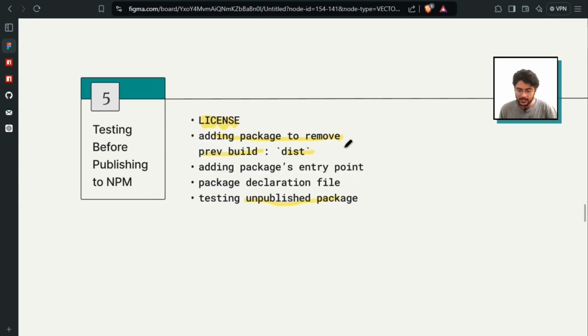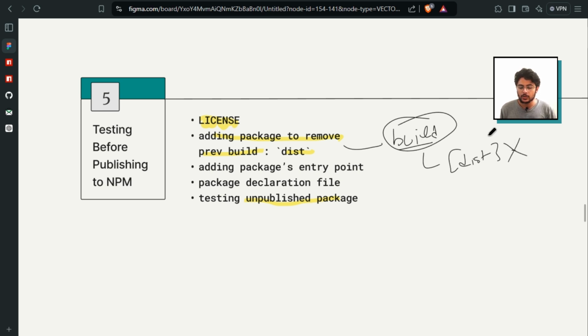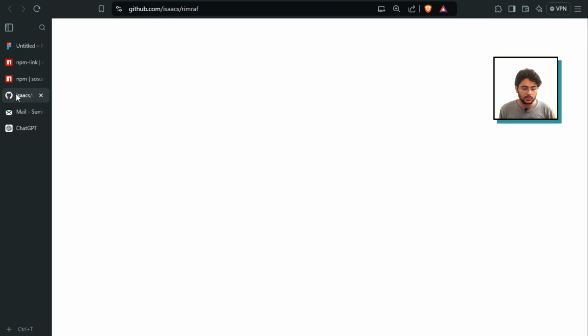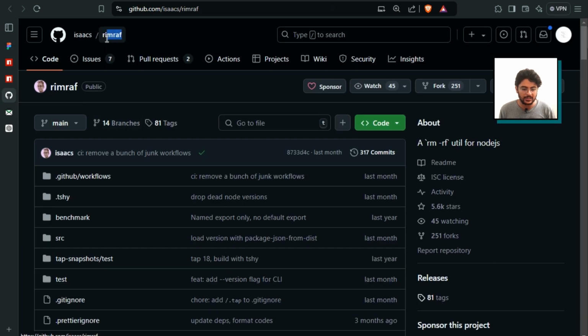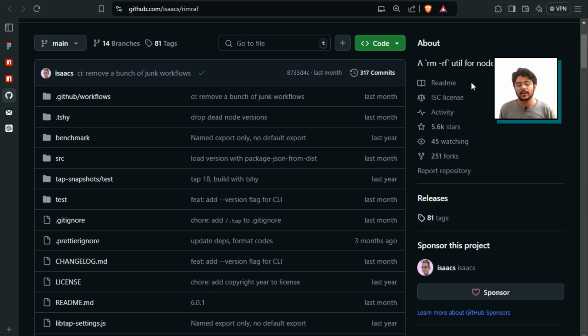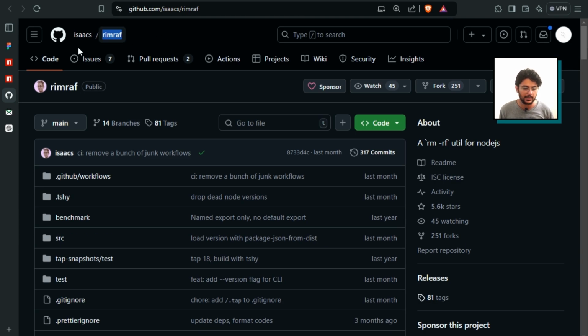If you remember, I used this build script to create a dist folder which contains JavaScript files. Imagine I want to run this build script again. In that case, I want to delete this previous version. In order to do that, I can use this package called rimraf. Why am I using this package? Because right now I have no idea which operating system you are using. So this is platform independent, and that's why I'm using this package.